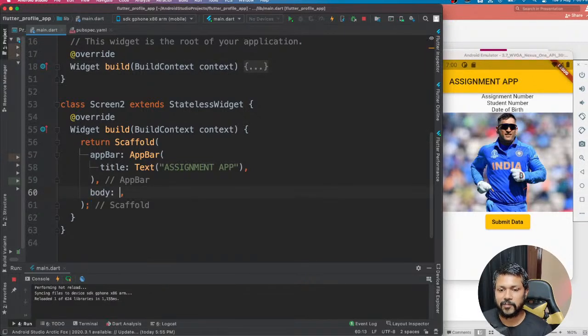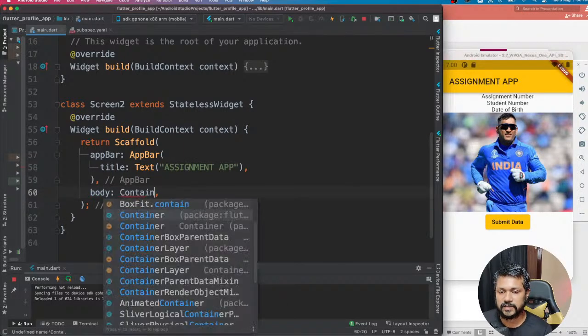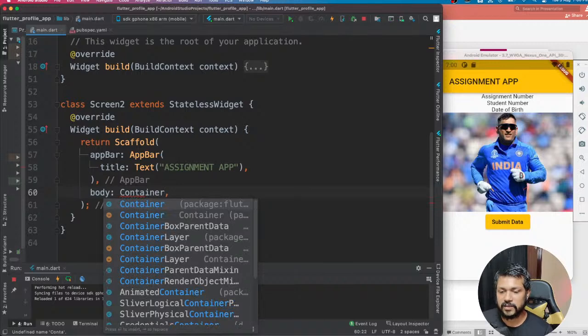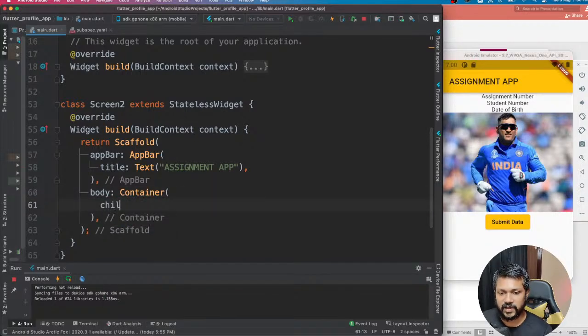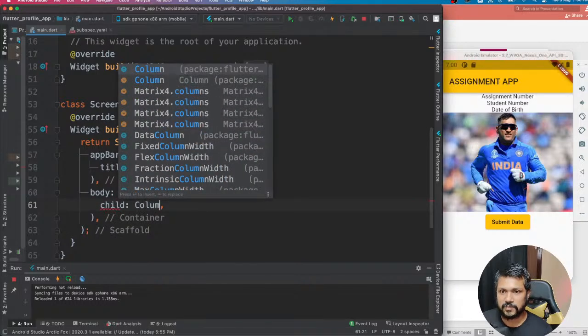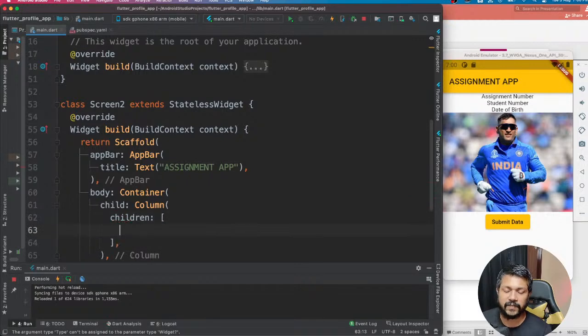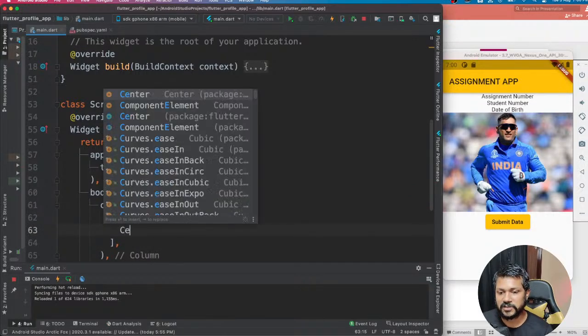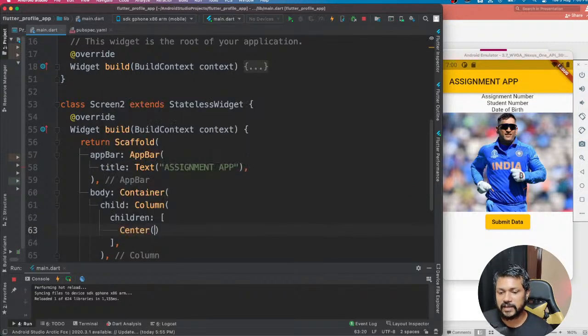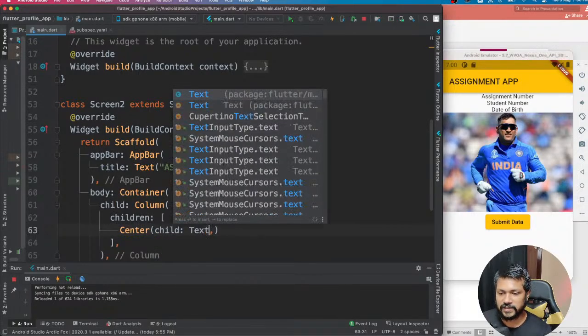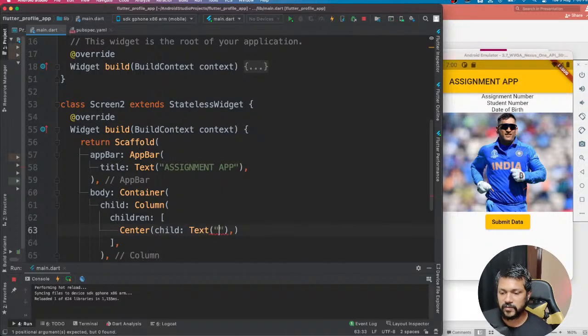So I'm just going to create another body. It's going to have a container, and the container is going to have a child. The child is going to be a column, right? The column has something called the children, and the children is basically where we're going to be writing. So I'll just put this center, and I'll just say child is going to be text. We are in screen 2, right?